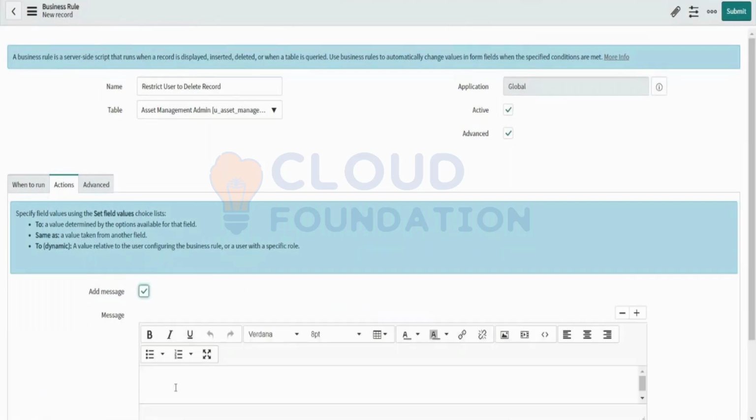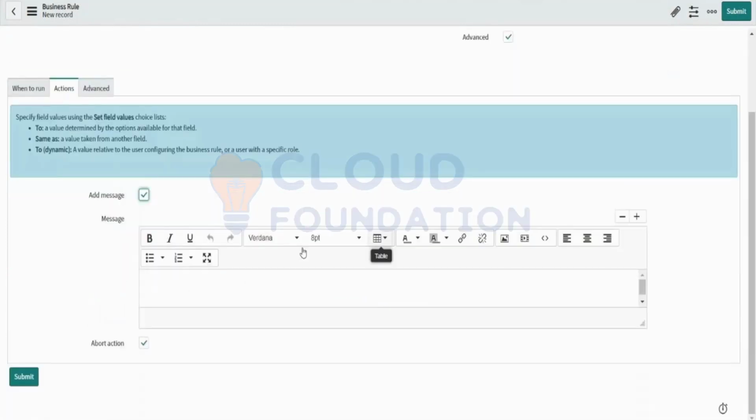Probably if you want to show a message, we will type in, "Cannot delete records in this state," so that we get to know. Okay.